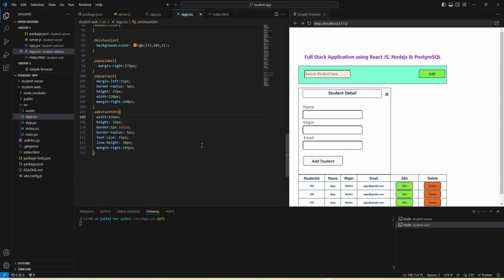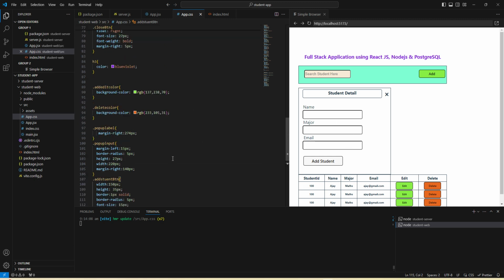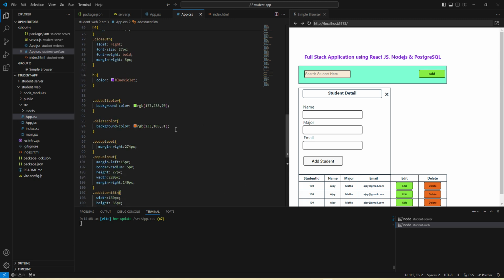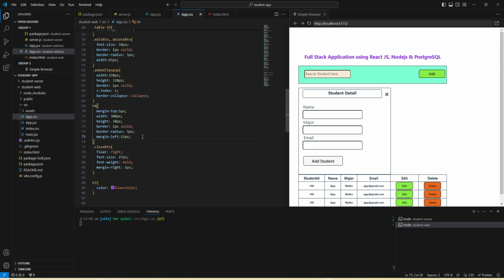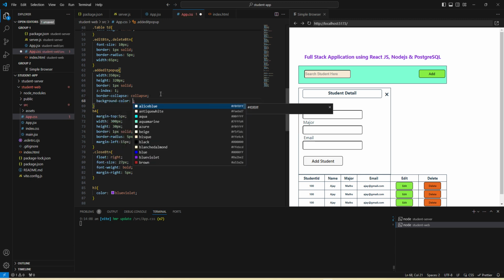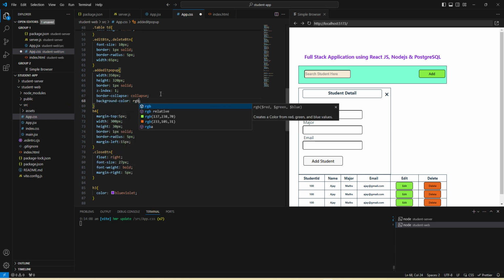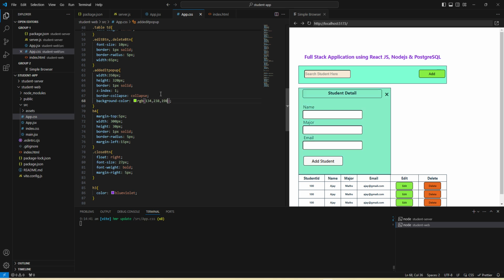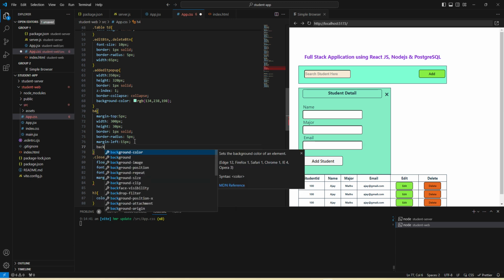Now let us add the color to this. We have this h4 header color. So first add edit pop-up color. Fine, it seems good. Now for header color we can add something, background color.